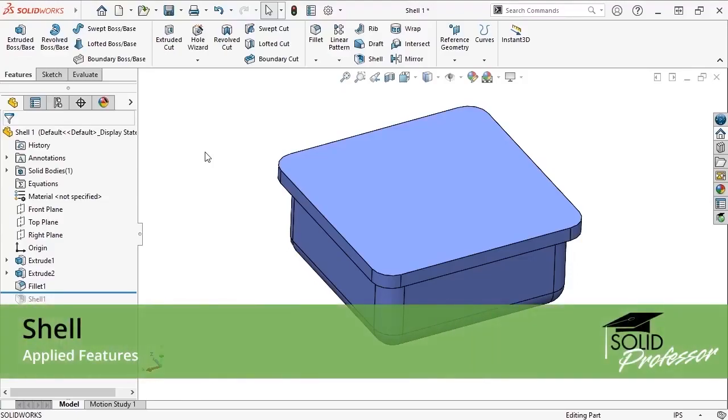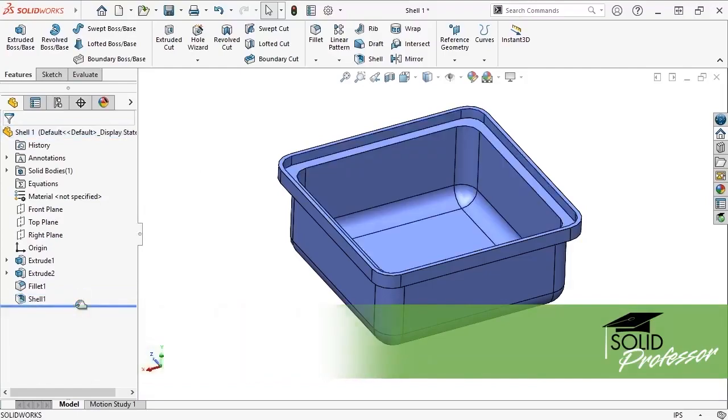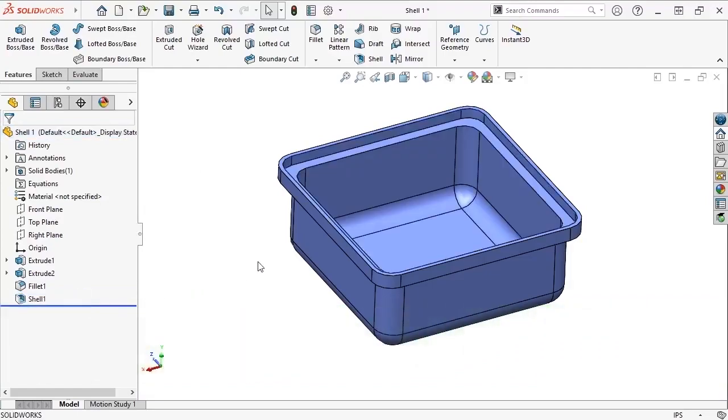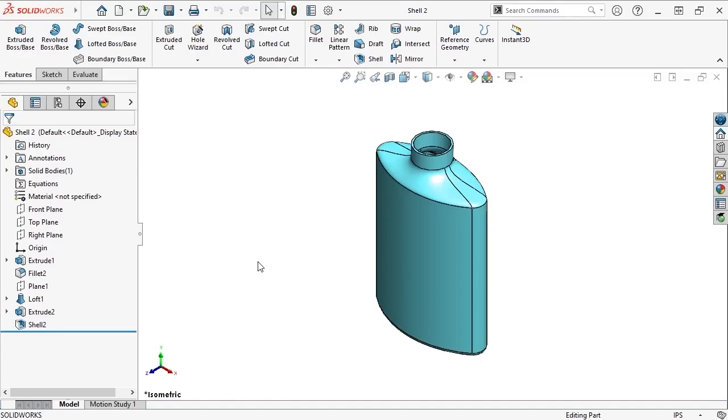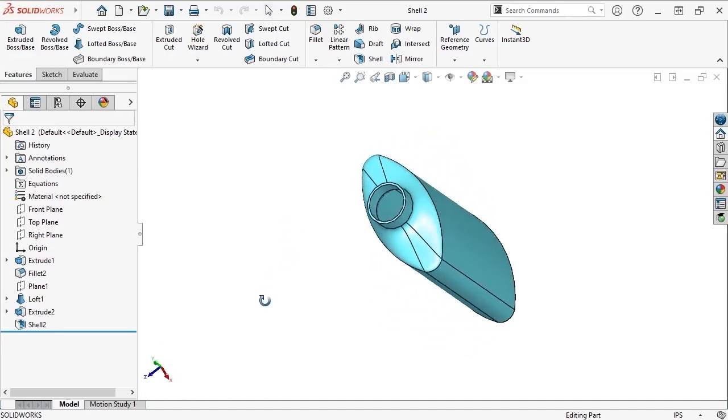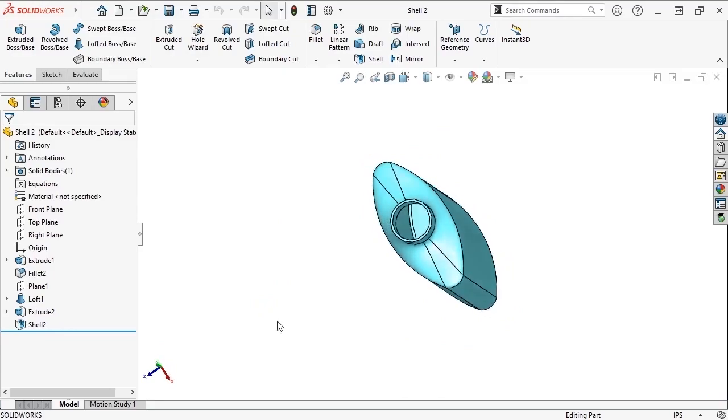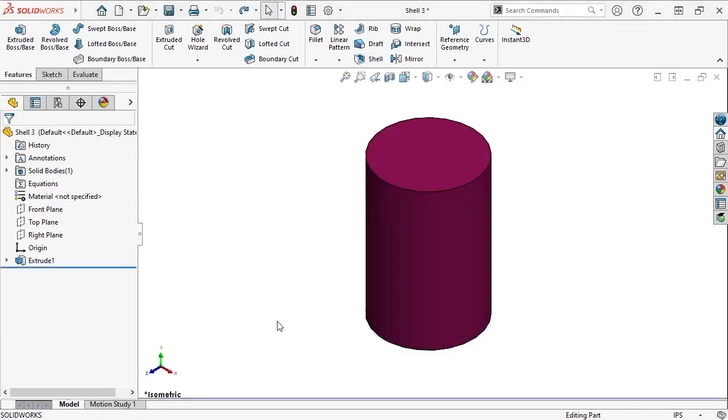The shell feature is another useful tool that can be applied directly to a solid model. It will allow you to take solid geometry and make it hollow. This can be a powerful and time-saving technique when designing parts that call for thin walls, such as plastic products. The shell is easy to use.